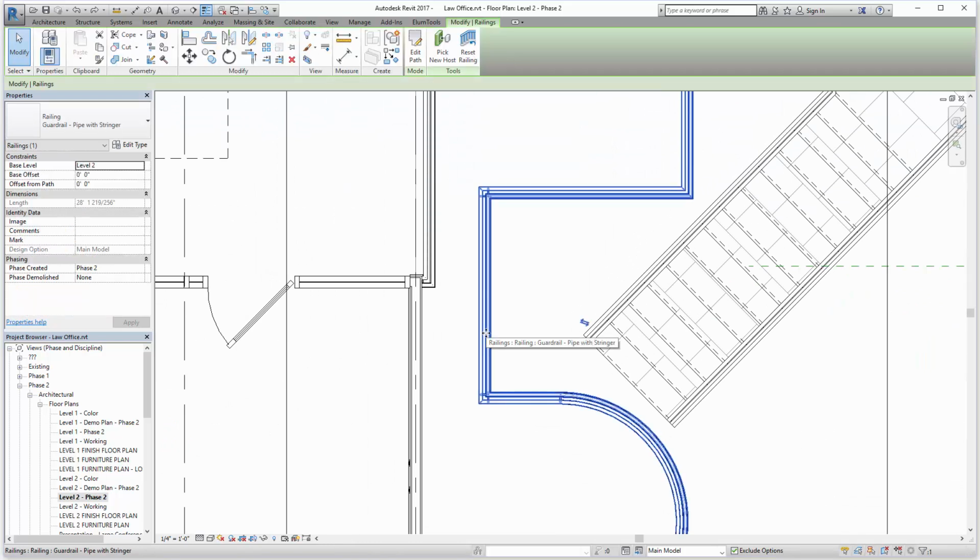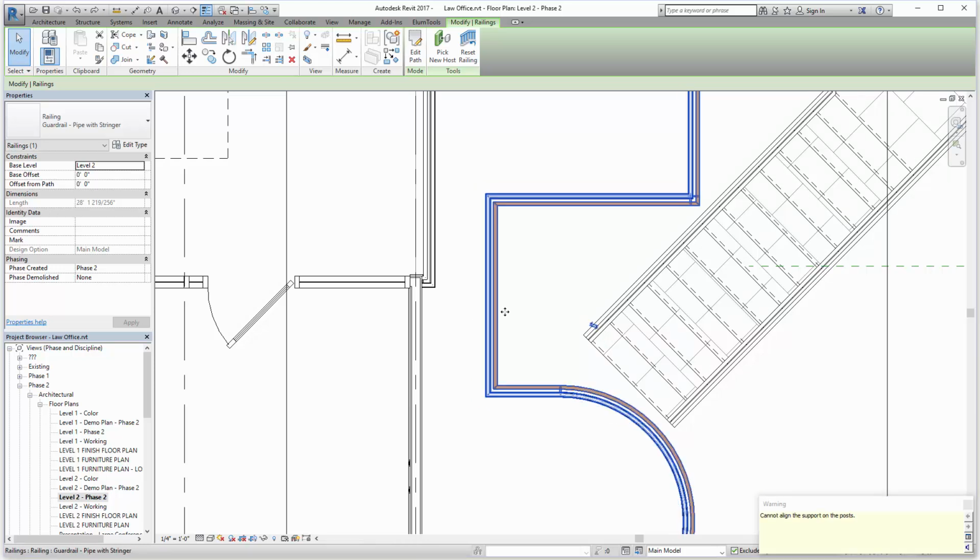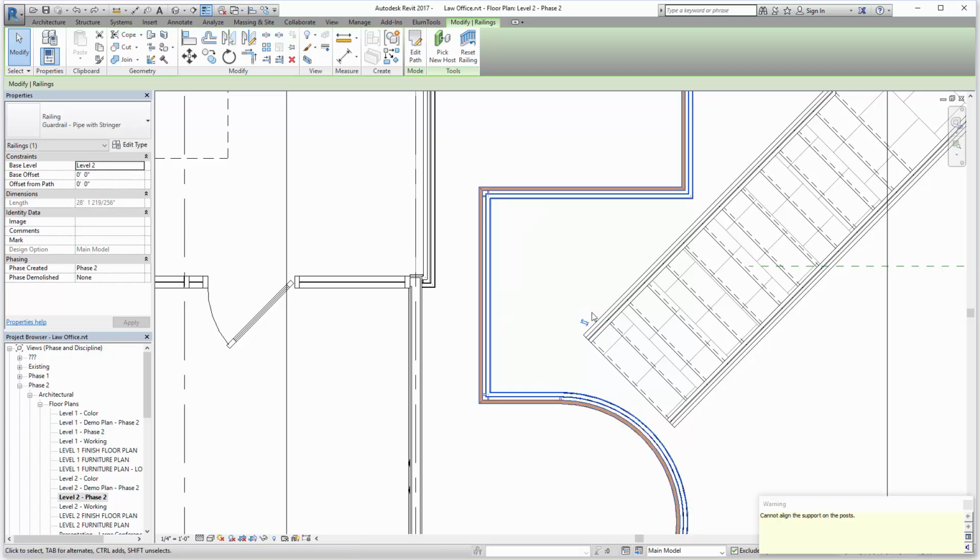When we select the stair, there's a side where the railing shows up, and if that happened to be on the wrong side, we can use this flip icon to flip the railing.